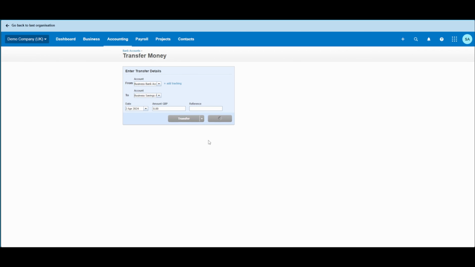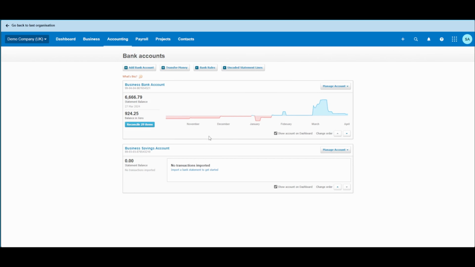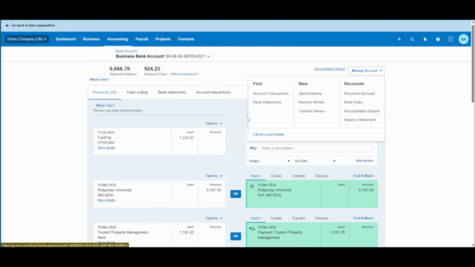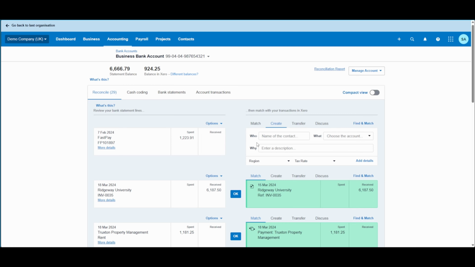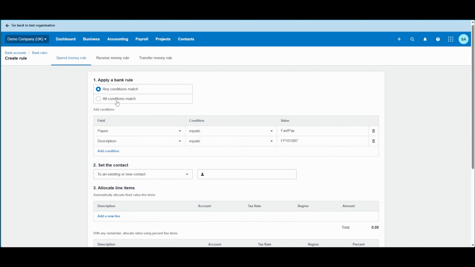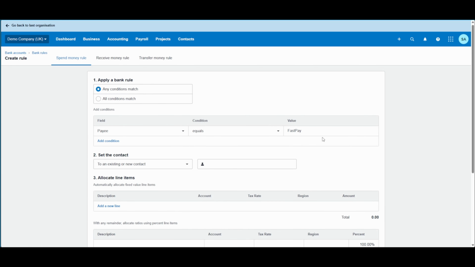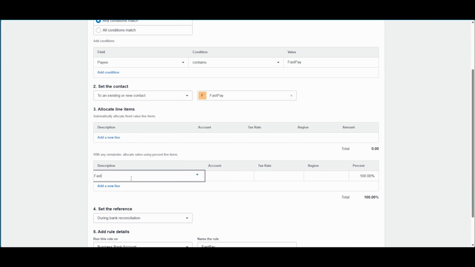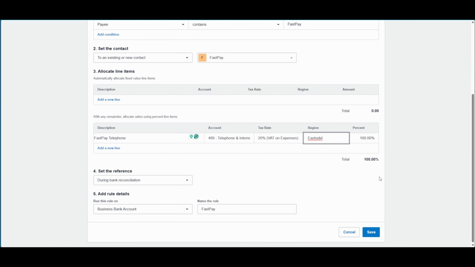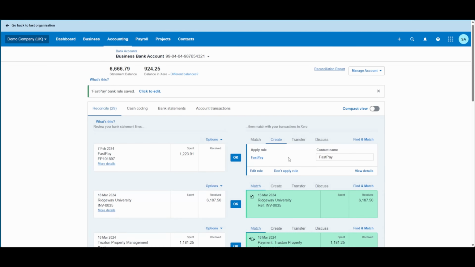You can also create bank rules so that you don't have to manually enter the data every time. Go for option and click create bank rule. Select if you want any or all the conditions to meet. Adjust the description and pay to exact match or contain the certain word. Select the contact, type description, account, tax rate, region, and save the rule. It will show next time as rule and you simply click OK.